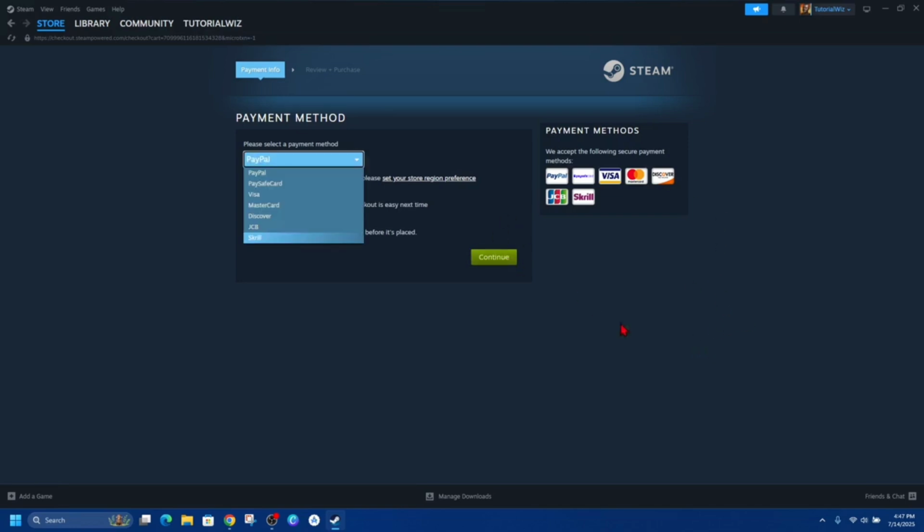Now, if you don't have Google Pay available, there is a workaround for this. So what you can do is go to a trusted gift card site that accepts Google Pay. So do a Google search and then purchase a Steam gift card using Google Pay. After purchase, you'll receive a code.